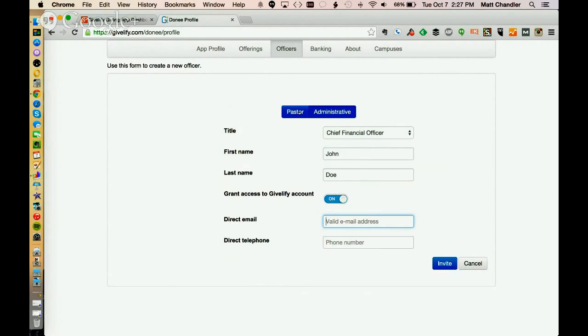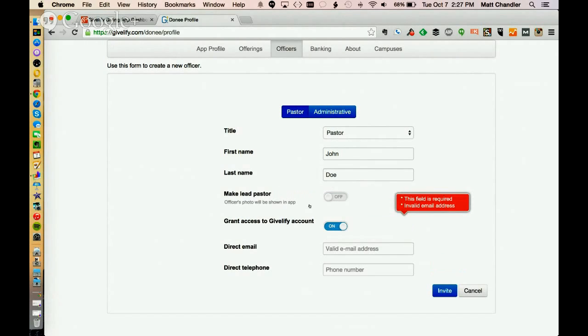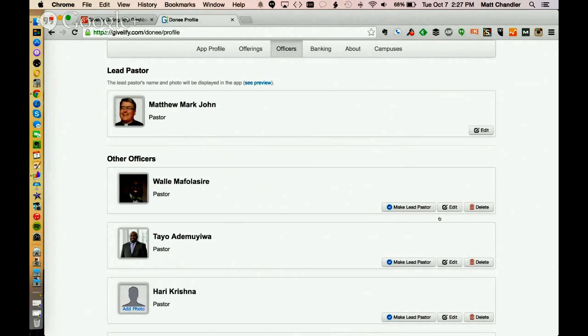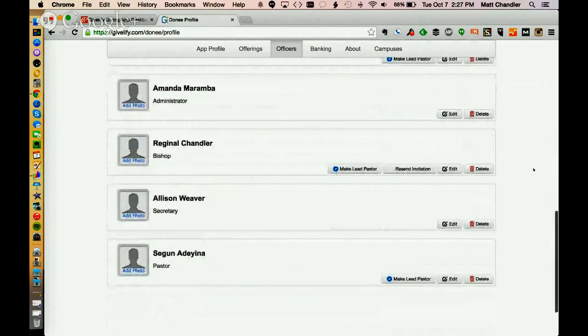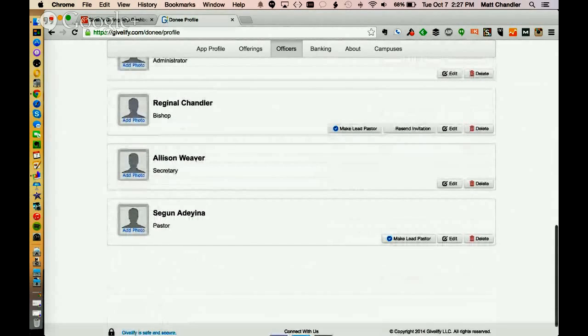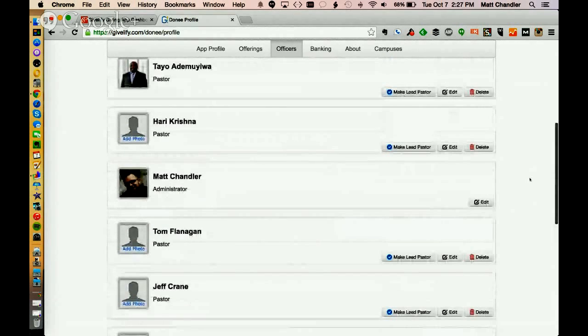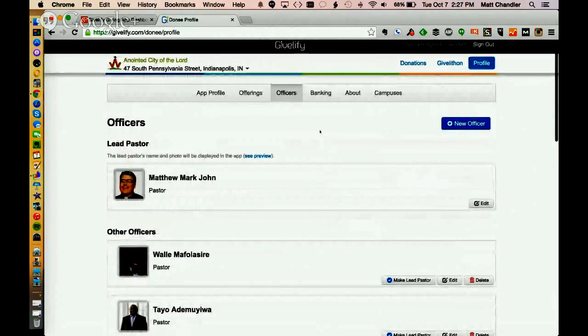And that is how you actually create new officers, add new pastors. You can also, if someone were to leave your church or your organization, delete their account so that they no longer appear, so that no one who no longer works for you has access to the application, which is obviously a good security feature.